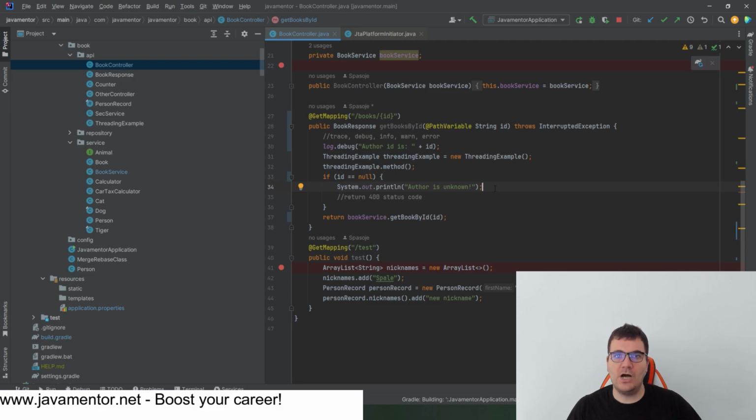And when you do logging, you go, for example, like this: log.debug, author ID is, and then you concatenate the ID with this string, and you put this string in the log, which is preserved in a file on the hard disk. So even if your application is down, you can see logs. So how did I do this? log.debug.